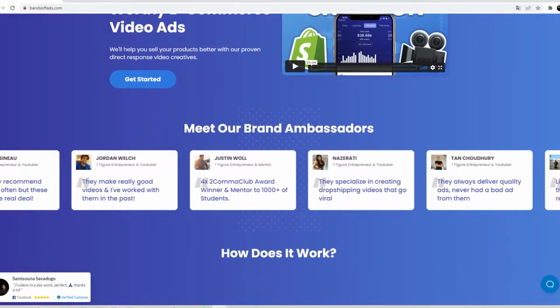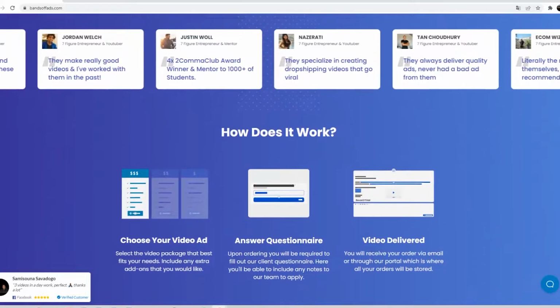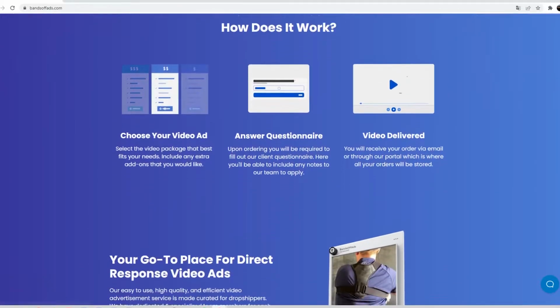The next app is Bands Off Ads. Bands Off Ads I've used countless times in the past. They do multiple variations in some of their packages. You get your video ads in 1 to 3 days. You can get fully edited drop shipping video ads. They can also make video ads with your own assets, and they'll edit them in 1 to 3 days. It's about $60 to get 3 video variations, which is very affordable.